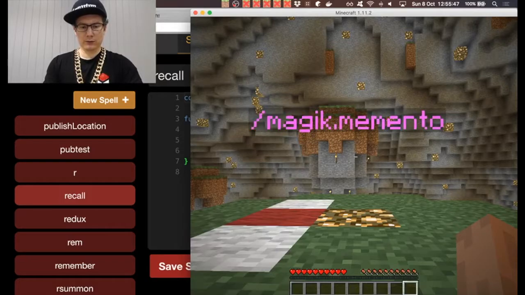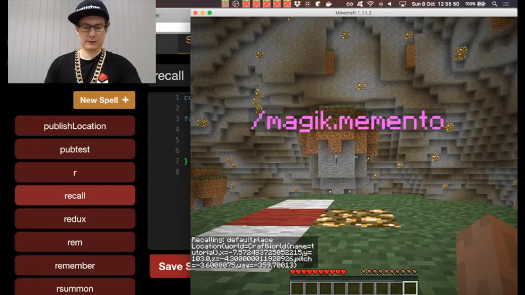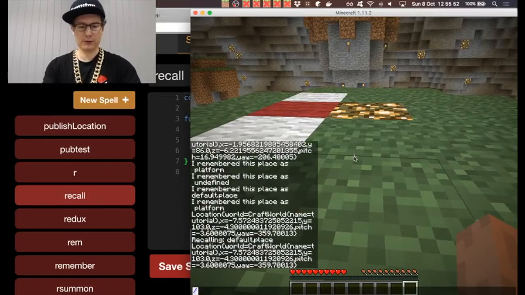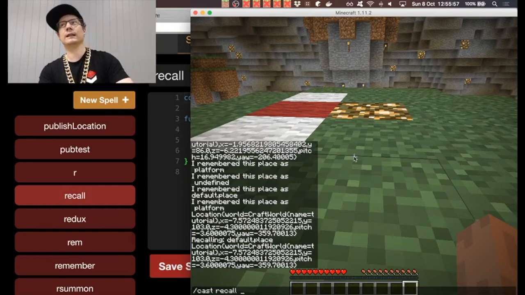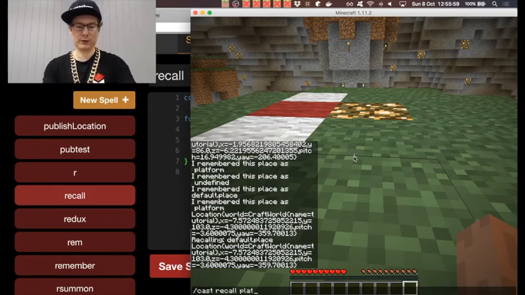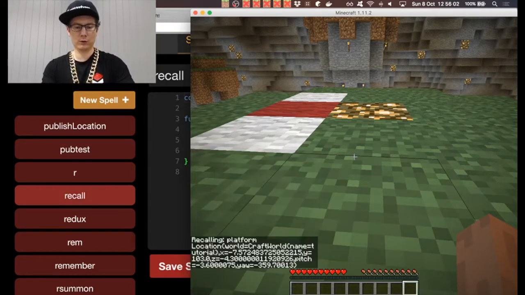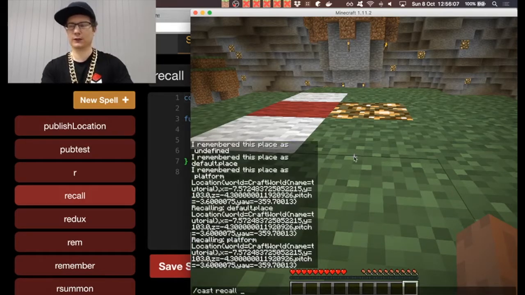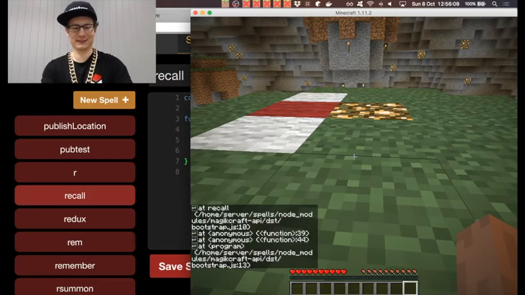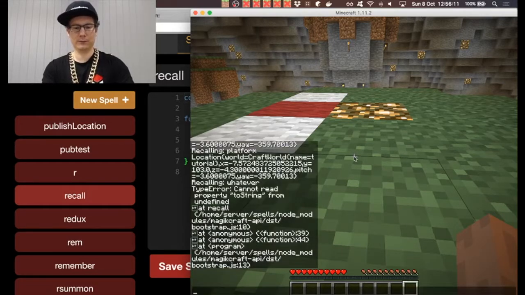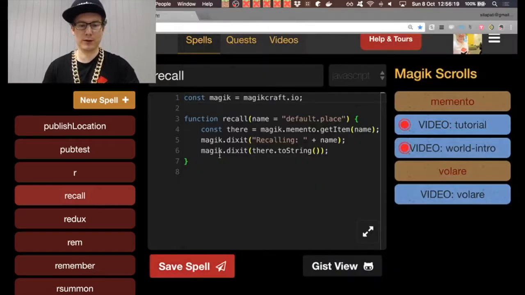Now watch what happens. Cast recall, recalling default.place. Okay, it gives me one location. Now if I double tap command, cast recall, and then if I say platform, which is the other one that I remembered, it should recall another location with the name platform. Let's see what happens if I go cast recall whatever. Nope. Cannot read property toString from undefined. So there was no memory there, so it came back as undefined.